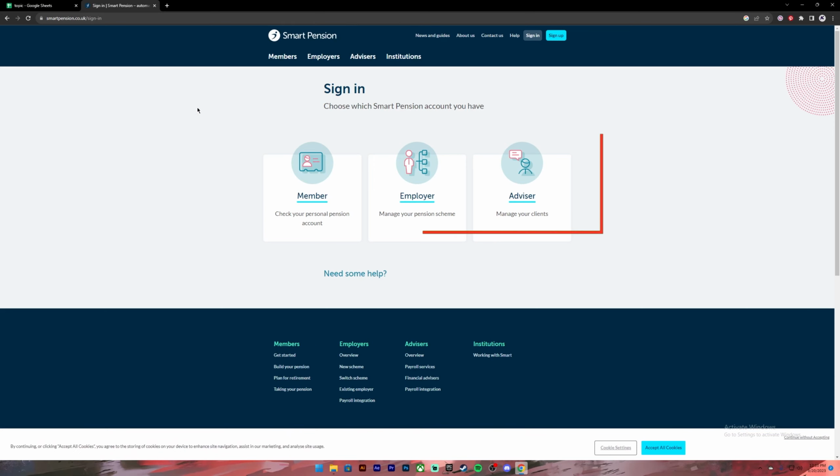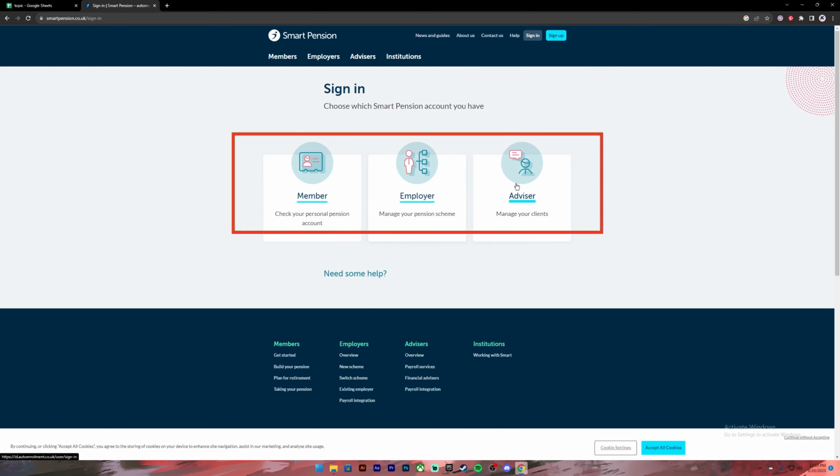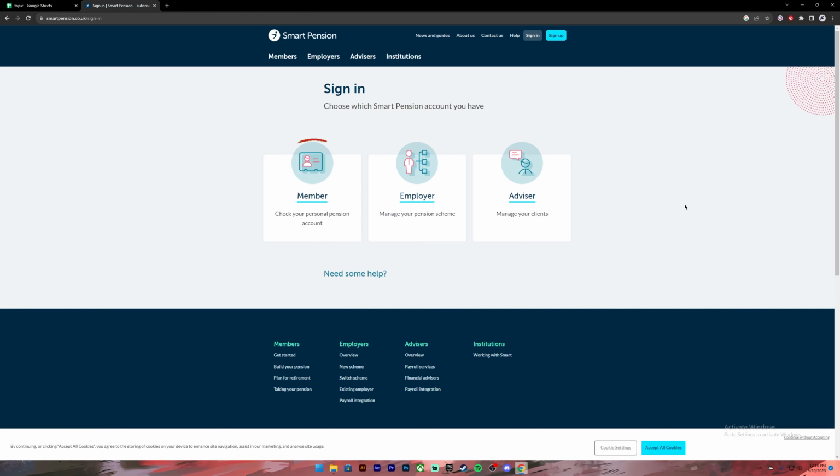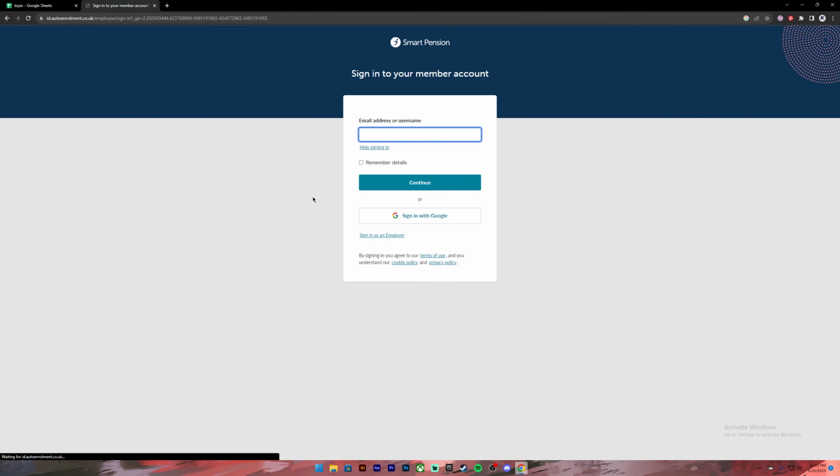On this page, you'll have to choose either you're a member, employer or advisor. For this instance, I'm going to log in as a member. So go ahead and click on the member icon. Then it will take you to member login page.